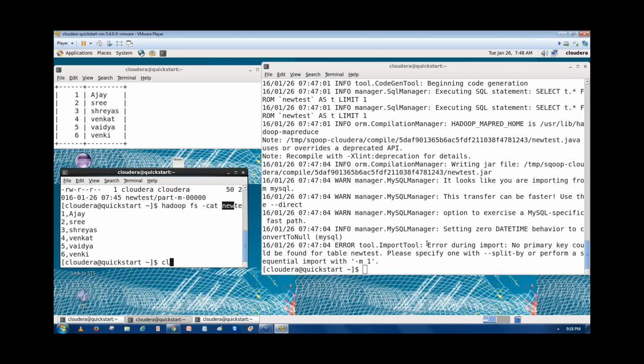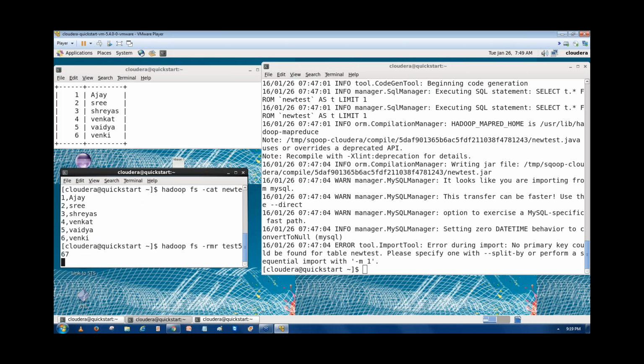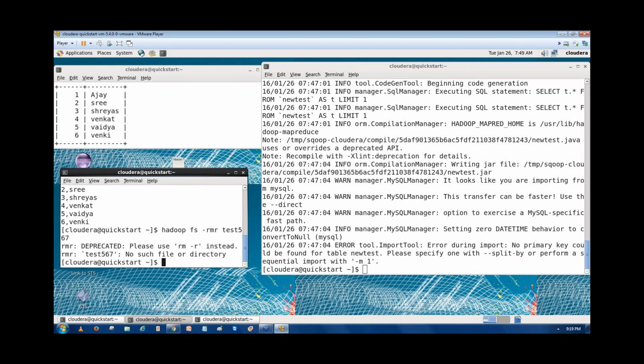Okay, now I'll run this here. First, make sure that the directory should not be there in HDFS. I'll write some name, new Sam. So Hadoop fs -rmr. The new directory I'm going to create is with the name test567. I want to write the data to the directory test567. So before that, I make sure that it's not there in HDFS.